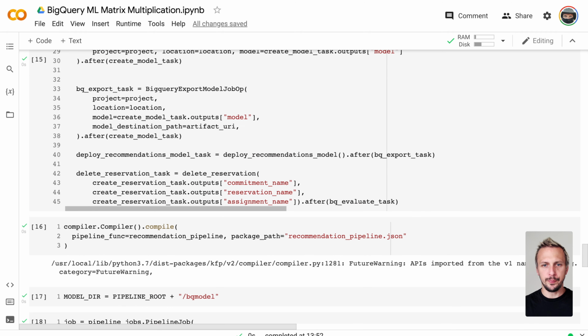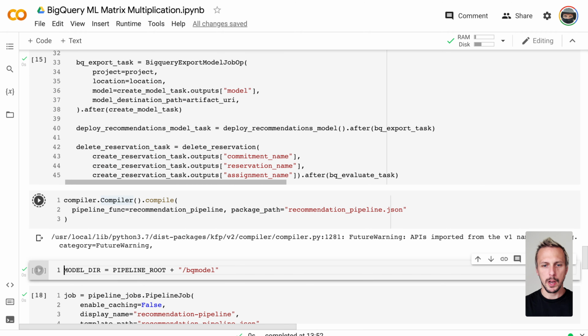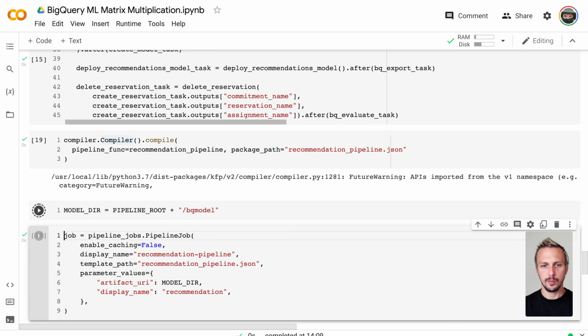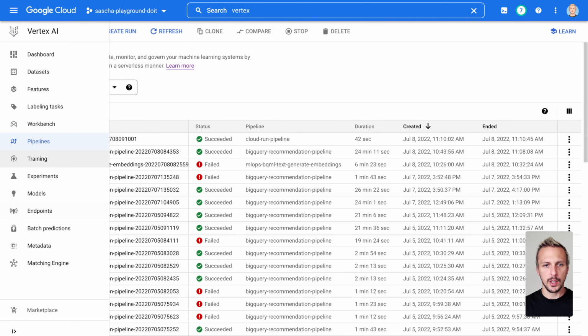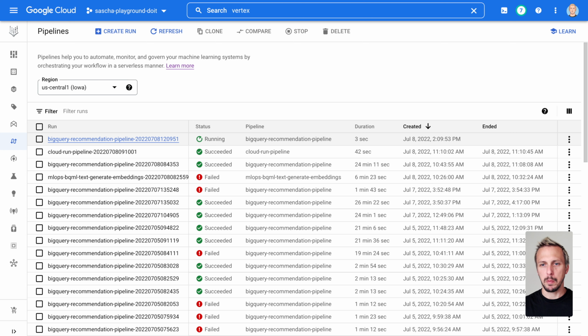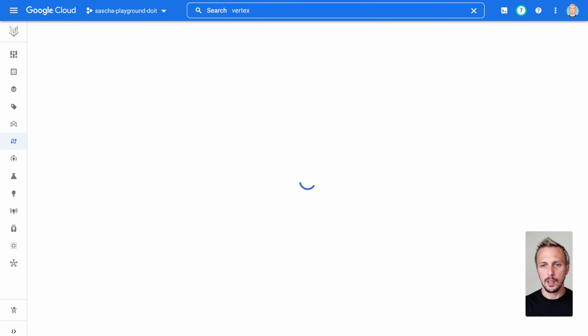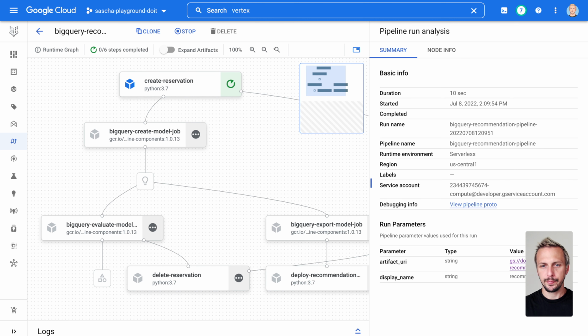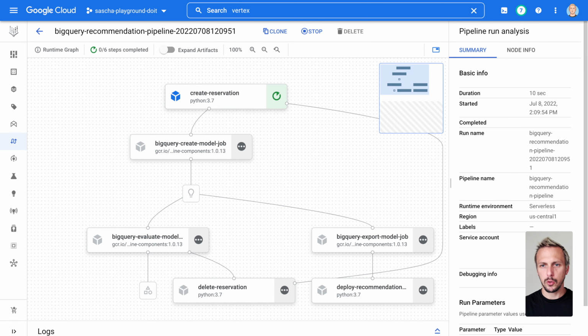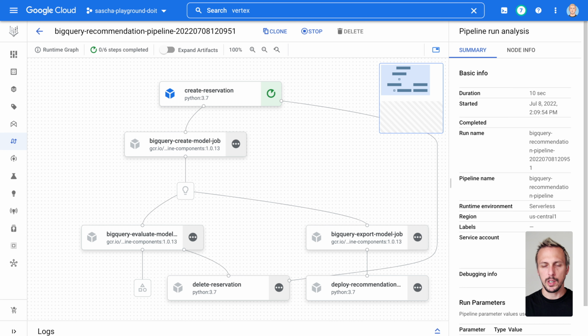So we go up and we compile our pipeline. And then we execute the pipeline. Now we go back to Vertex AI. And on the left side, you can see the pipelines. And here the pipeline is already running, just started. And if we have a look into it, you see the pipeline. And the very first component is the creation of the reservation.